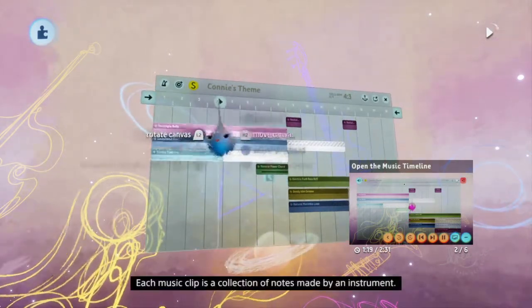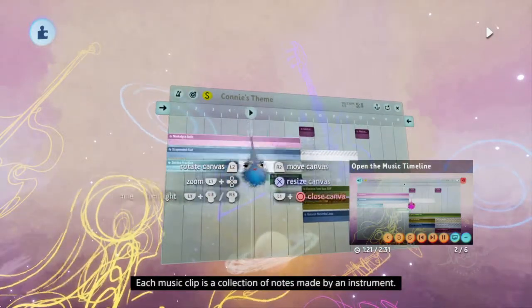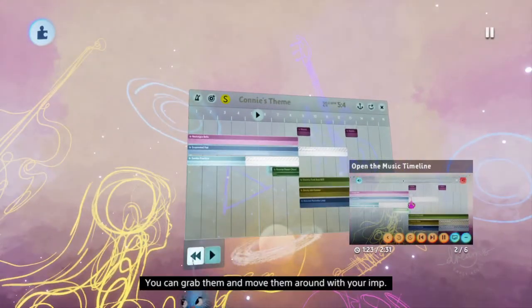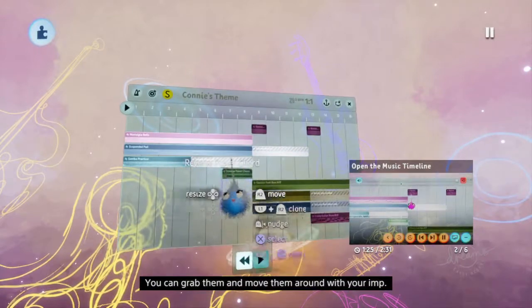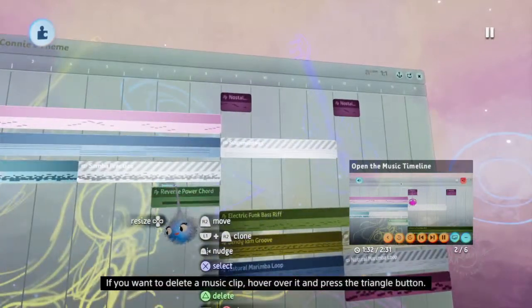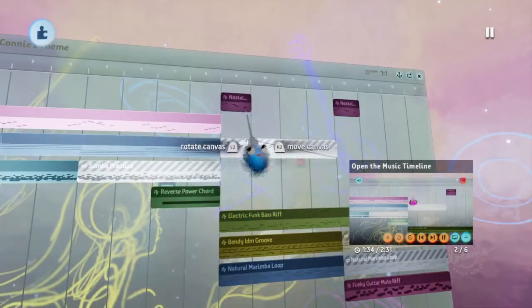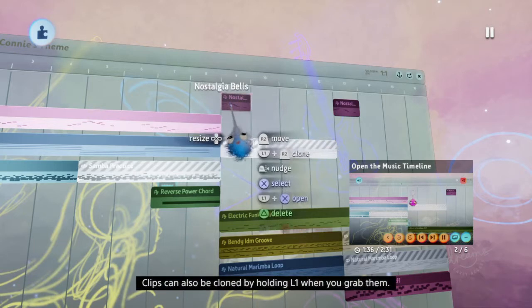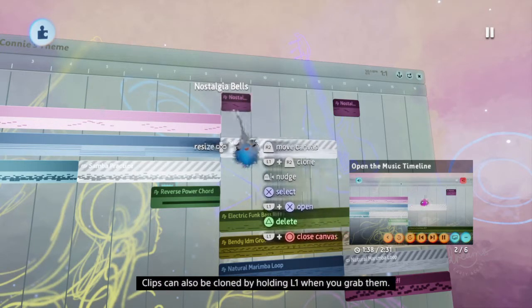Each music clip is a collection of notes made by an instrument. You can grab them and move them around with your IMP. If you want to delete a music clip, hover over it and press the triangle button. Clips can also be cloned by holding L1 when you grab them.